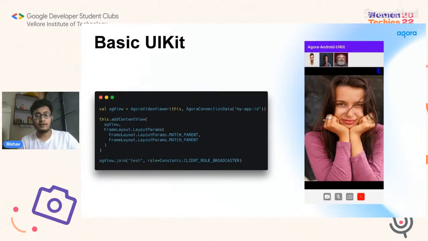So to get started, we again follow the same pattern of the UIKit over here. We simply pass in the app ID and the token depending on your settings. And we simply join the channel, pass the channel name to the method, and we're good to go.